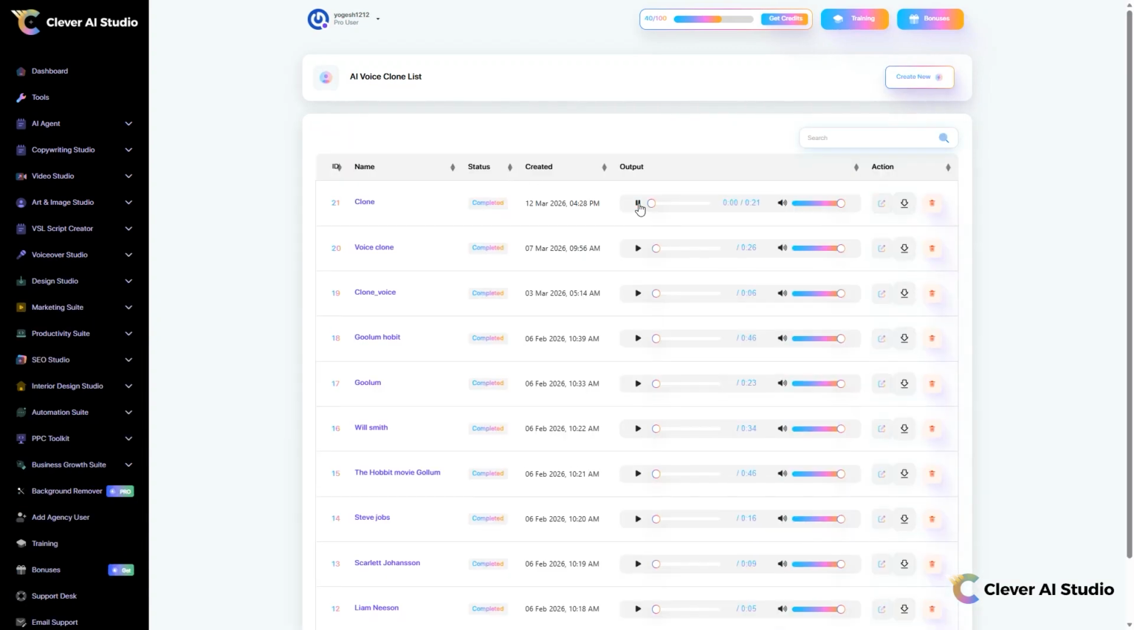Clever AI Studio is a powerful AI platform that helps you create digital content faster and easier. It combines many advanced AI tools into one place, so you can write, design, generate images, create videos, and produce voiceovers without needing special skills.